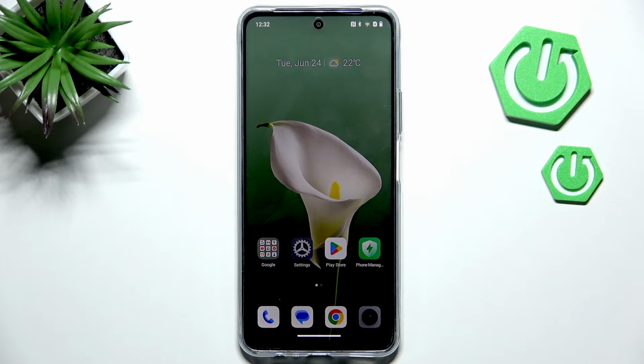Hi everyone, in front of me I've got REALME C71 and let me share with you how to add the photo to contact in this device.